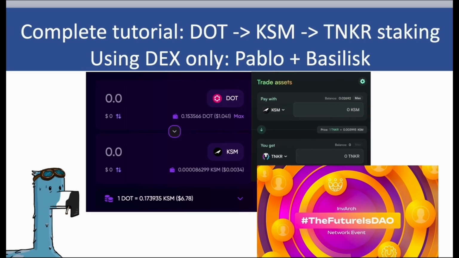So now that's it for this tutorial. How did you feel about that? I think this is definitely the first time ever we dreamed about how to swap the assets from Polkadot to Kusama or from Kusama to Polkadot. Now it happened, so we can do that without using any exchange. So this is all going through the DEX.